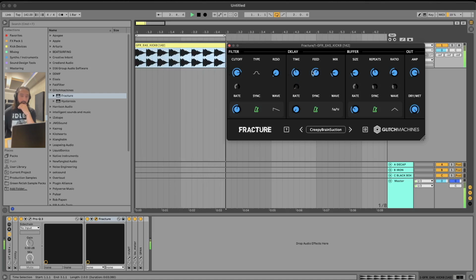And then you can change your parameters. You could fully wet the mix of the delay, the size of the buffer. You've got the amp, you've got the dry wet, all the times. Or again, random within that. And you'll see every time you hit random, it's changing the order of the effects chain. So see now it's filter, delay, buffer. Now it's delay, filter, buffer.